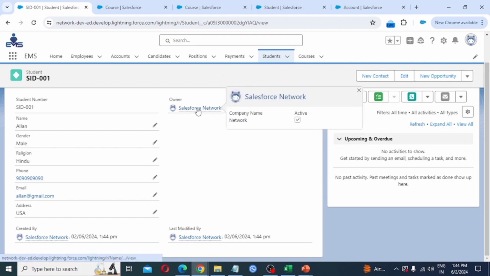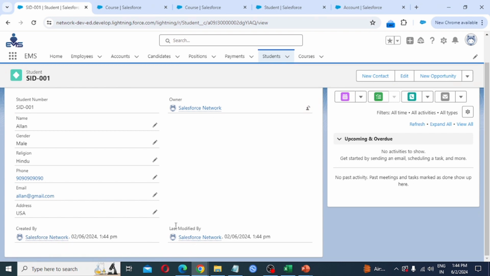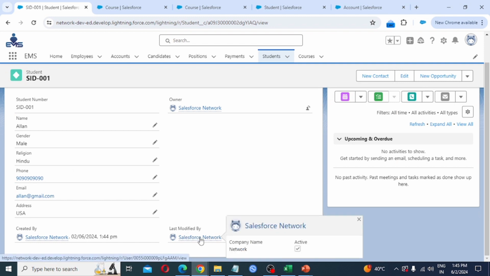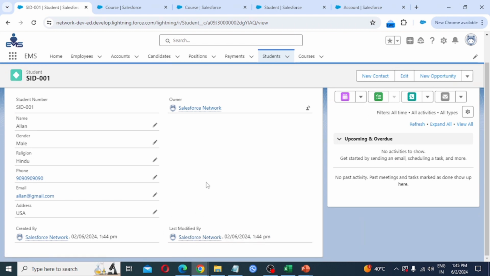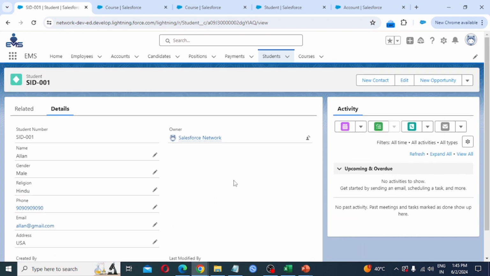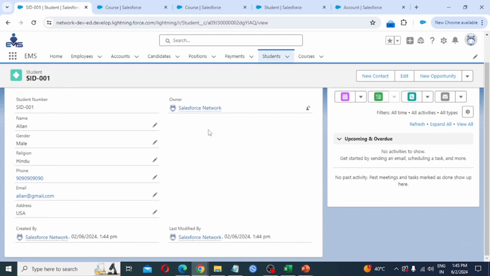The owner is like the account name, created by is again the account owner name, and last modified is the same one. If more users are there and they make changes, that username is going to be reflected; we see this type of update in real time. Also, we can create a second user account here itself, and if the second user modifies the record, the second user's name comes over here.